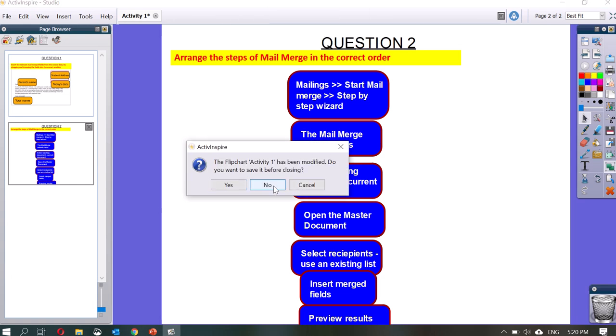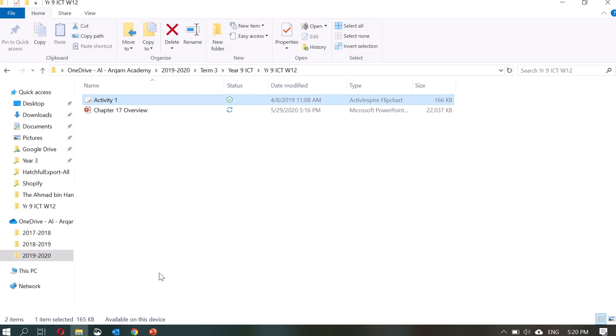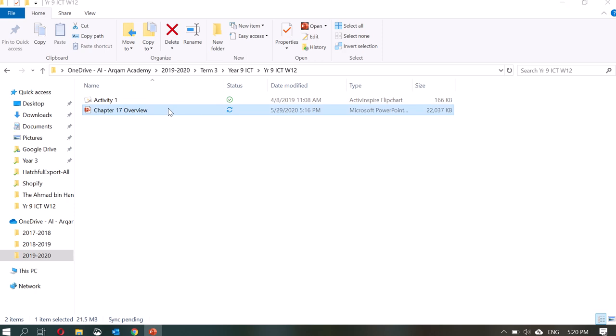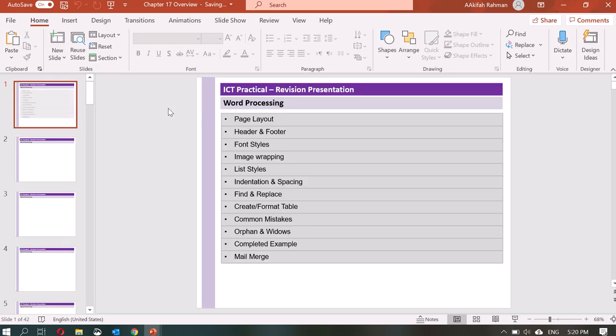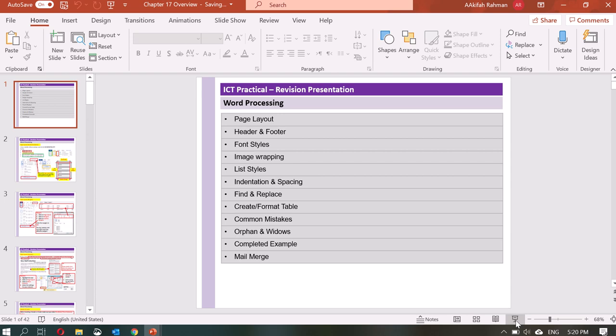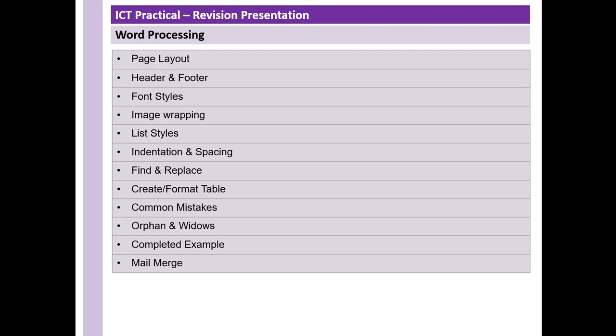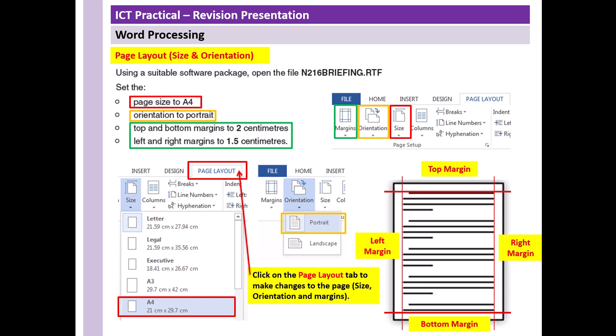All right. So now let's quickly recap all the things we did as part of our word processing and mail merge. So this is going to be a quick recap to remember which icons we used, what were the things we had to keep in mind, and so on. So the first thing we learned was regarding page layout.